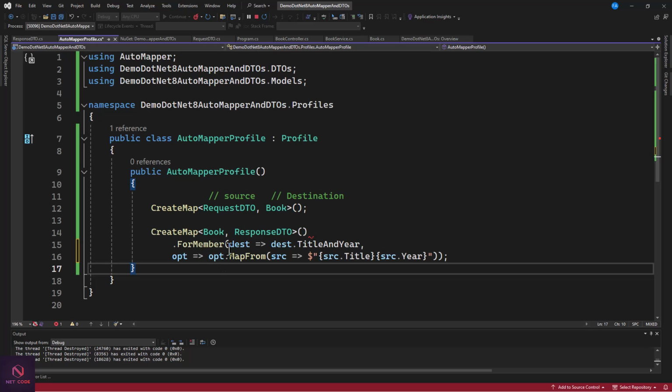What are we doing here? When you check this, we are saying that for member, which member are we talking about? That is the destination. Okay, this is the source and that's the destination. For destination, that's why we call this DST, stands for destination. We want to get the property known as title and year. Get that property from it and map from. So we are doing an explicit mapping.